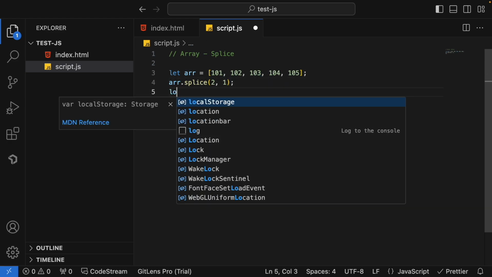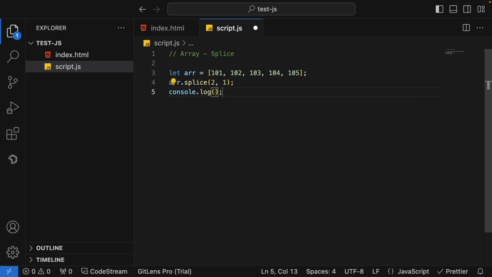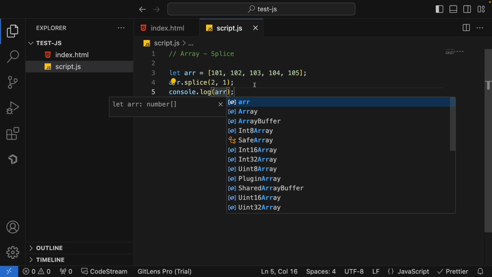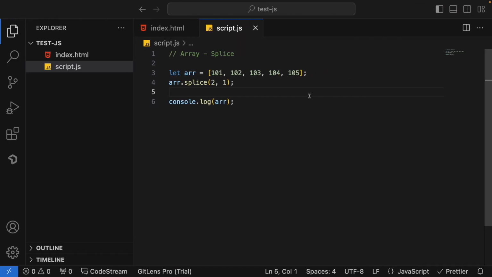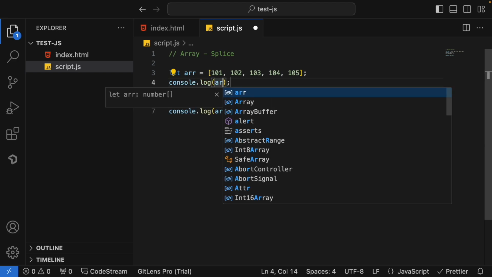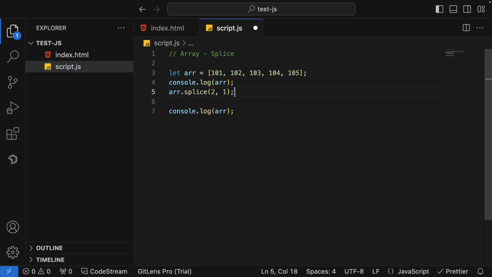Let's console log our array after the deletion and let's see the results. Yes, it is deleting the 103 which was present over here. And before the deletion, also perform a log for the original array so that we can better compare in the console itself.